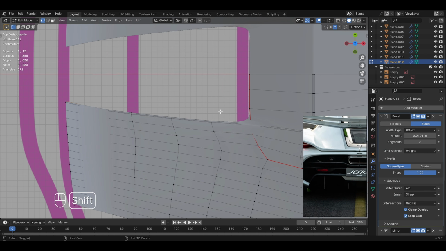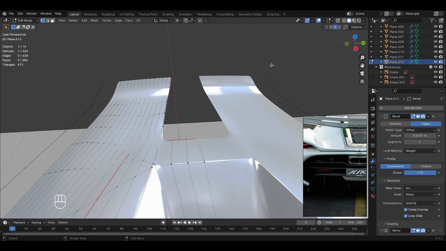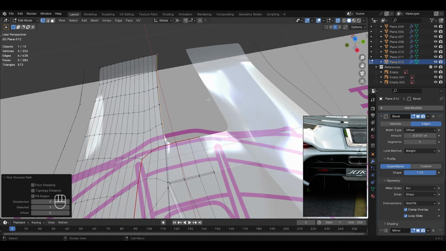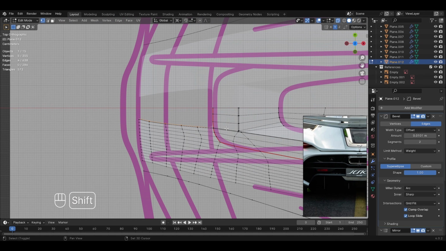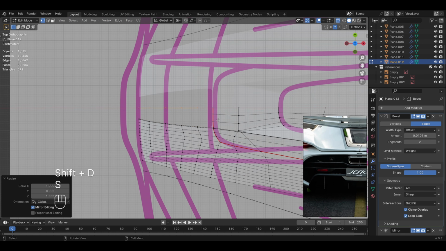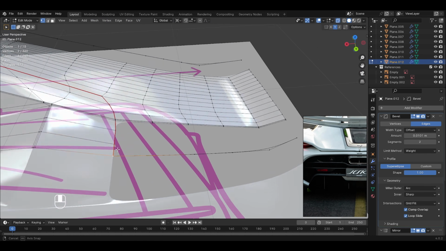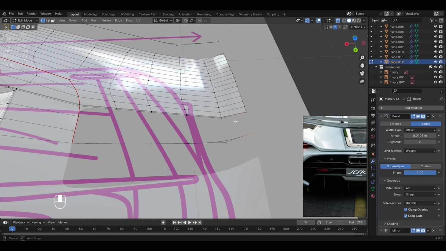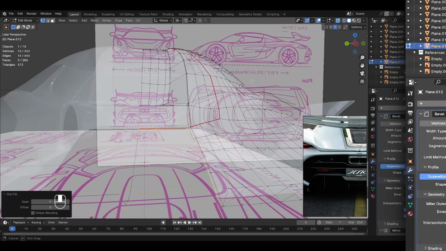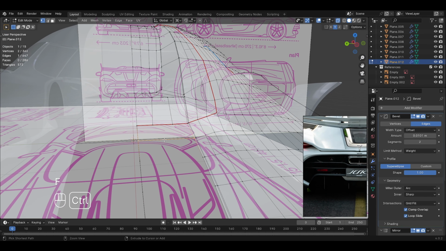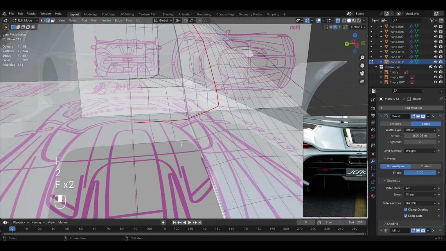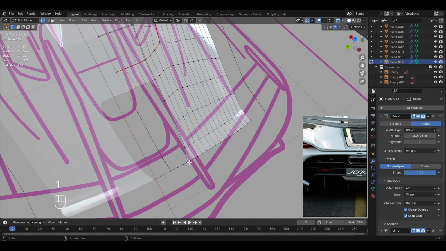Let's close this gap now. Just take these edges, duplicate them, and snap them to the x-axis. Then add 2 loop cuts in between these 2 vertices. Then fill these faces first and fill the rest.